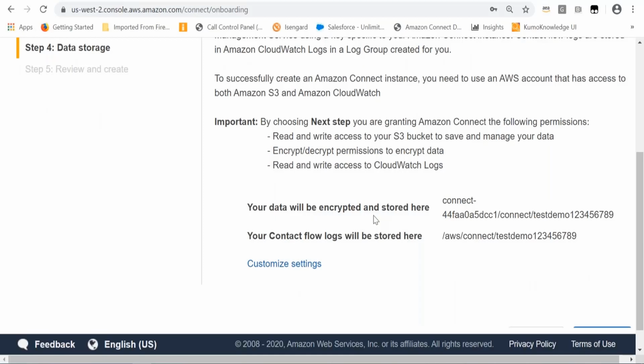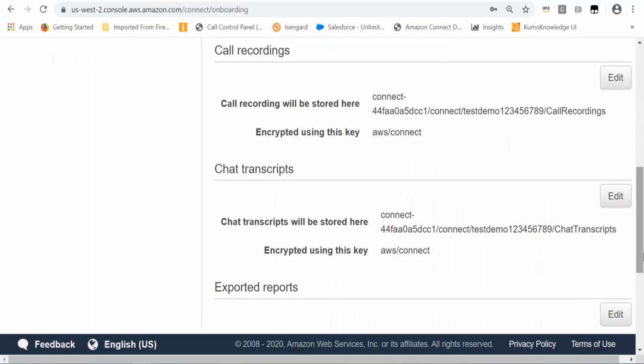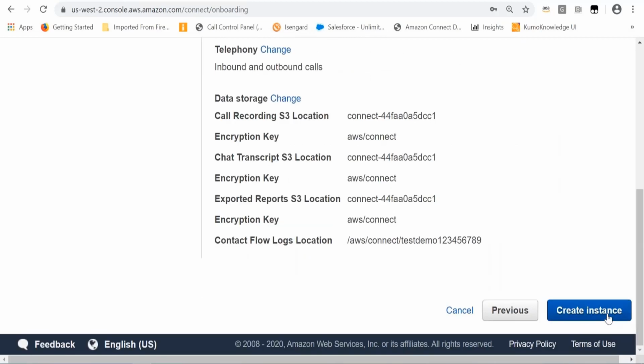By default, we will create an S3 bucket where you can store your contact recordings, your contact flow logs, and your chat transcripts. If you want to customize those settings, you can click on this and edit any of these settings. For instance, if you already have built an S3 bucket and you want to use that, or if you want to change your encryption keys, you can do that by editing these settings. We'll leave the defaults for now, click Next Step.